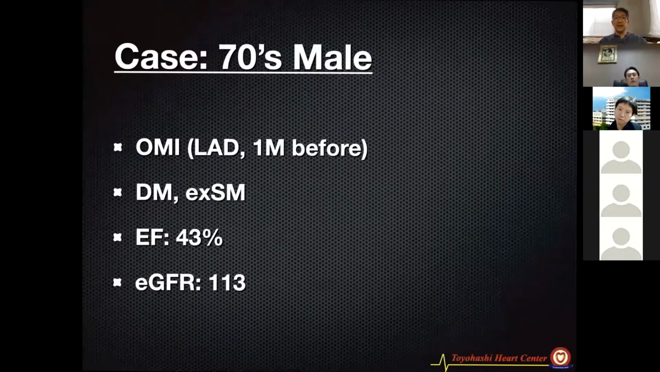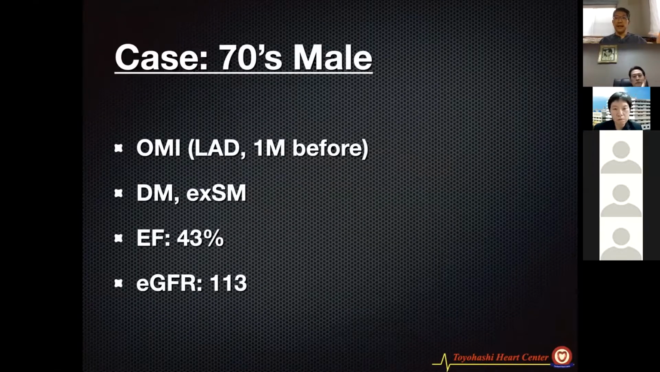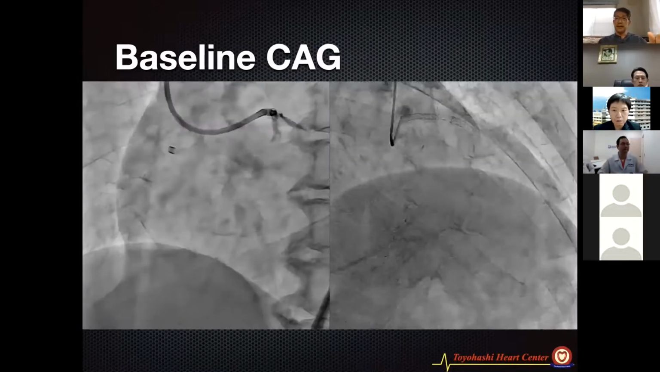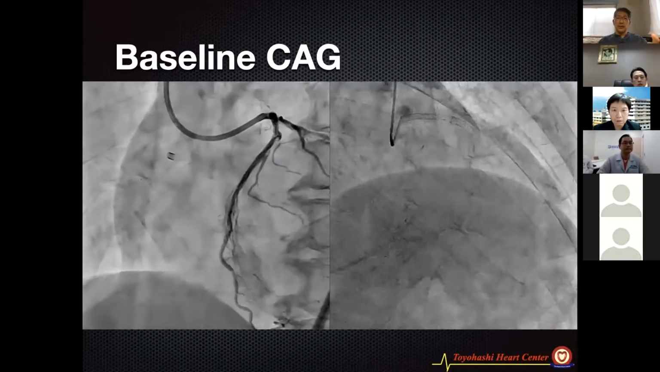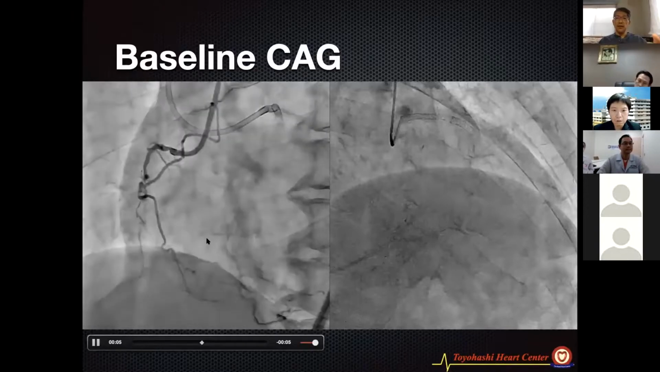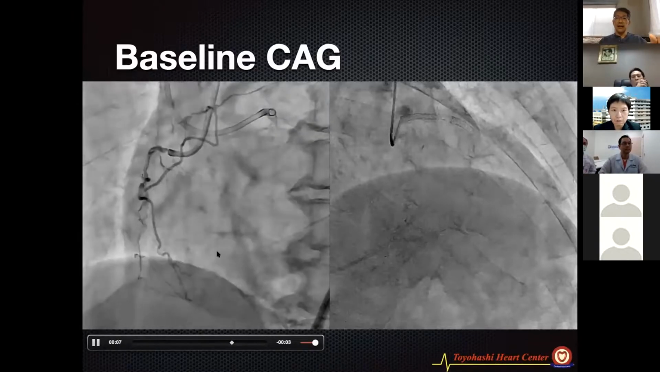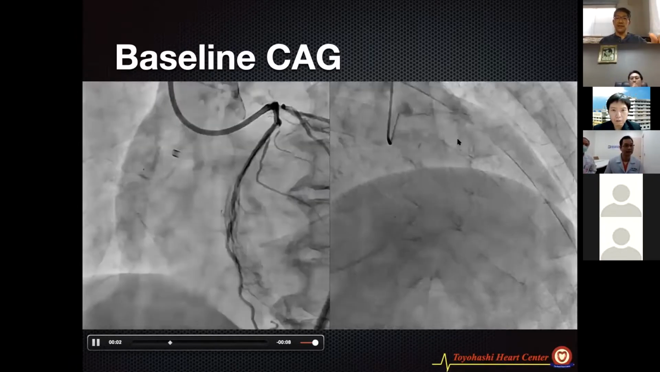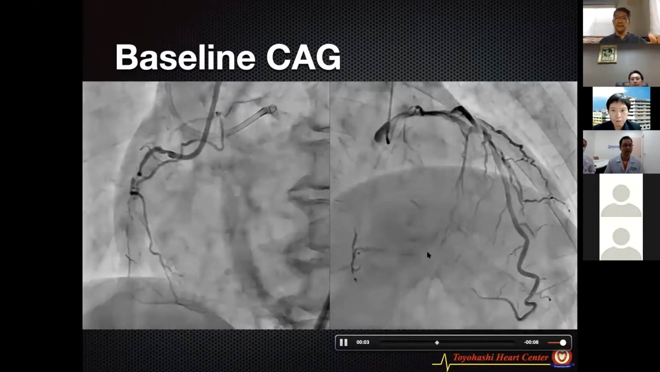Next case is a 70s male. He also suffered a myocardial infarction 1 month before. His coronary risk factor is diabetes, and ejection fraction is 43%. His renal function is also good. So his RCA was occluded proximally, and there was a good collateral channel from the first septal branch, like this.